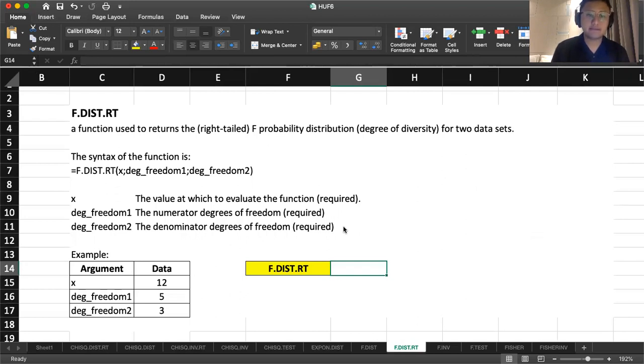X is the value at which to evaluate the function. It is required. Degree of freedom 1 is the numerator degrees of freedom, required. And degree of freedom 2 is the denominator degrees of freedom, also required. And then we have this data set. As always, like before, you can type this data set first into your Excel. You can pause the video, and after you finish the data set, you can play this video again.